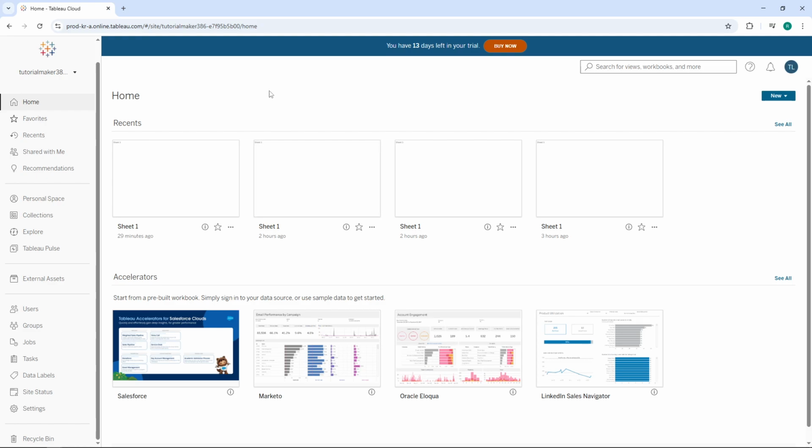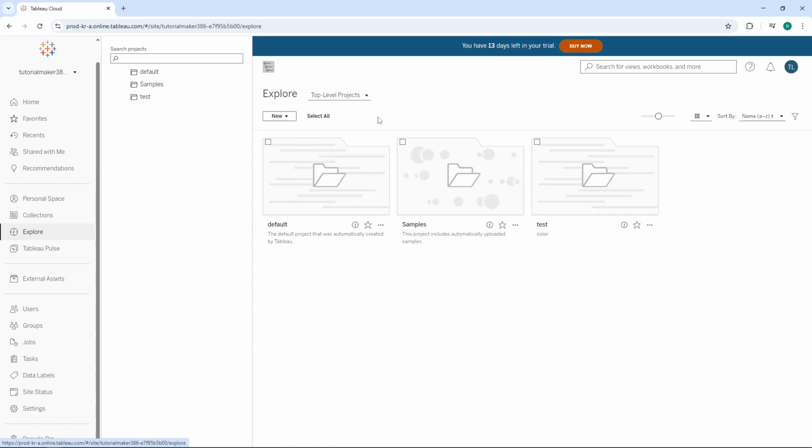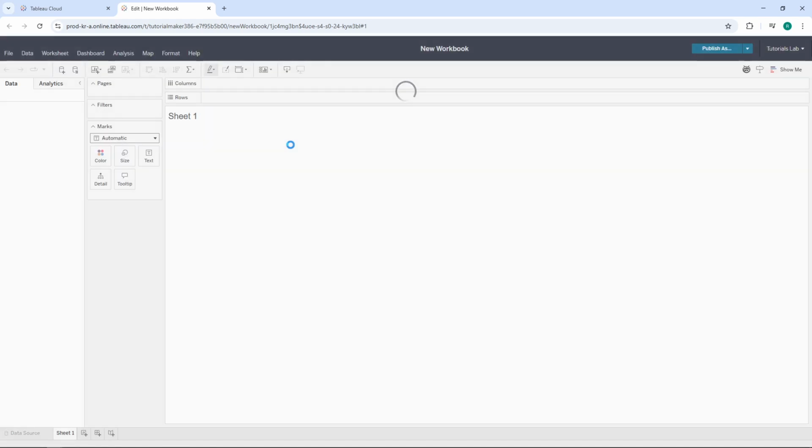Now that you're signed in or have your application open, it's time to create or open a workbook. Look for the Explore option and click on it. From there, you'll want to start a new workbook by clicking on New. A drop-down selection will appear with several options. Go ahead and select Workbook. This creates a fresh canvas for your data visualization project.